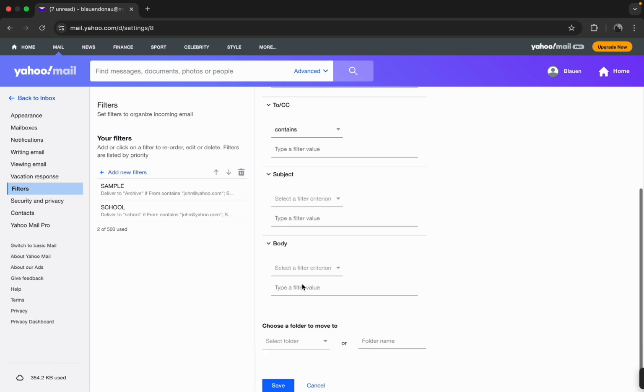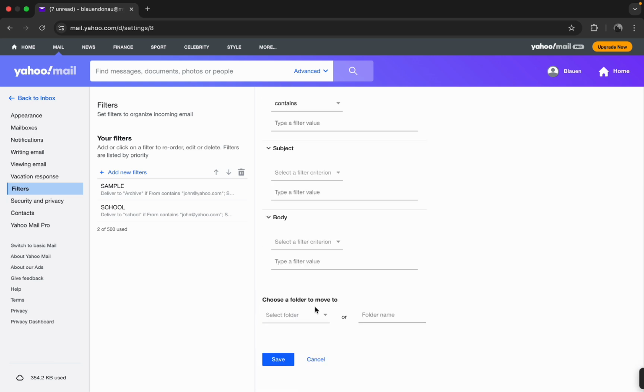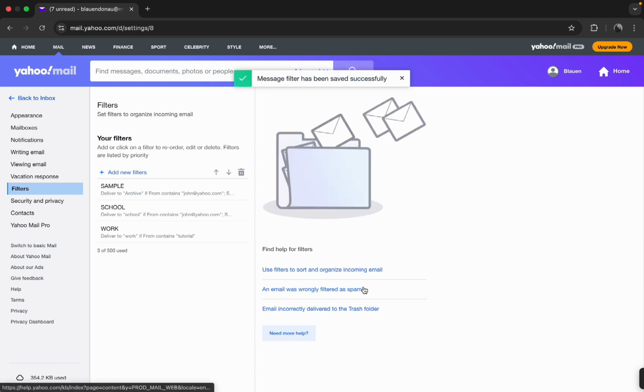And then over here at the bottom, you're just going to choose a folder where you want to move all of these emails. So I'm just going to select work here, or you can also create a new folder. You're just going to have to put a folder name over here at the other side. And once you're done with that, just click on save, and that's it.